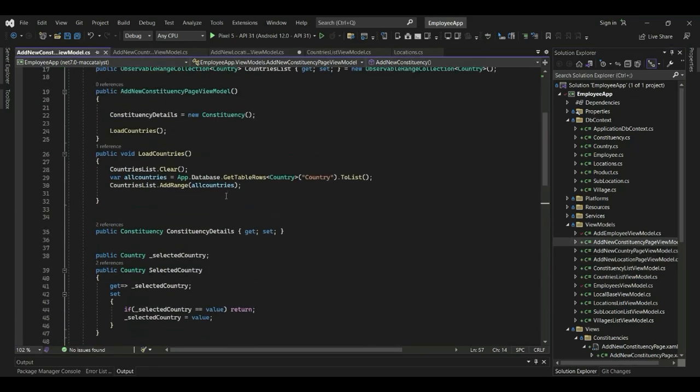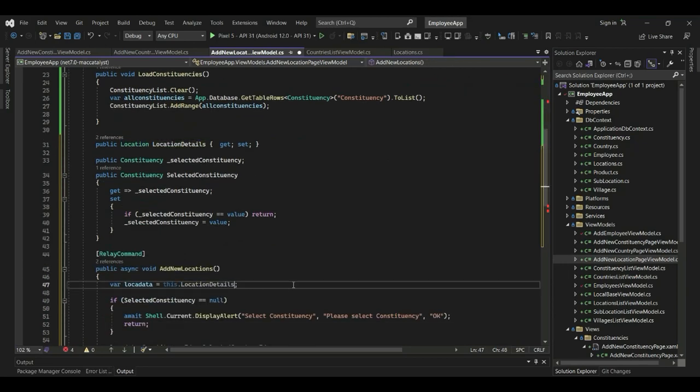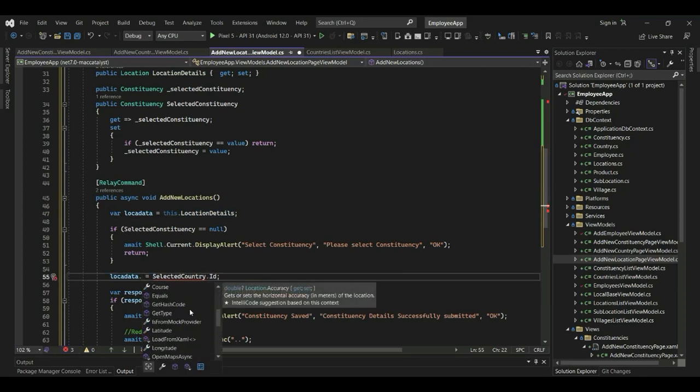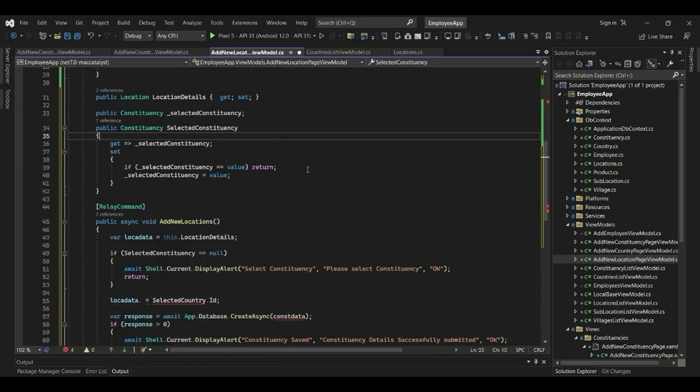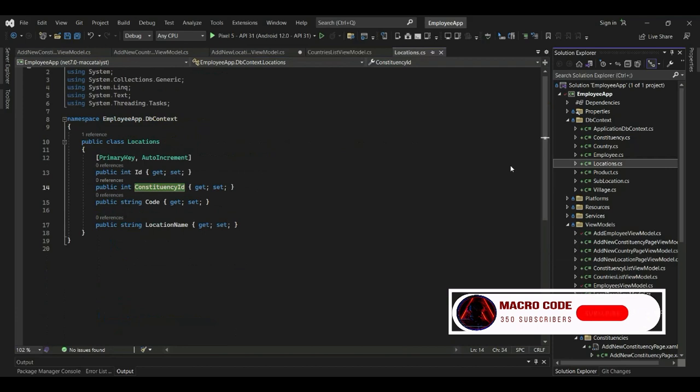So we'll say add new location. So this is our location details. Right, I now see what is the issue. Our model, you can see it is displaying location, but it should actually be locations. So this is the issue.